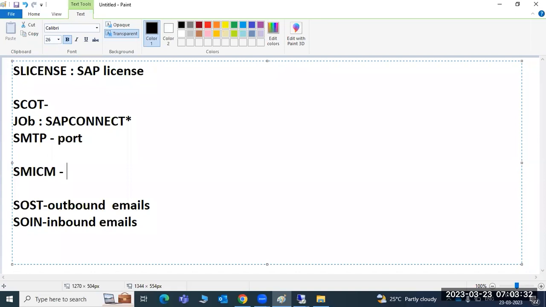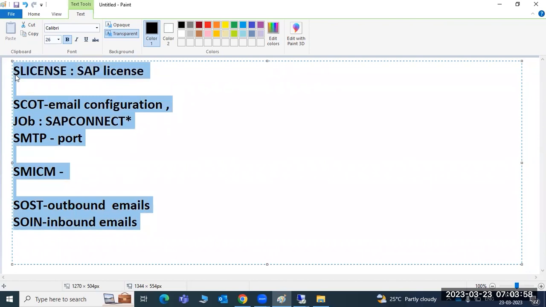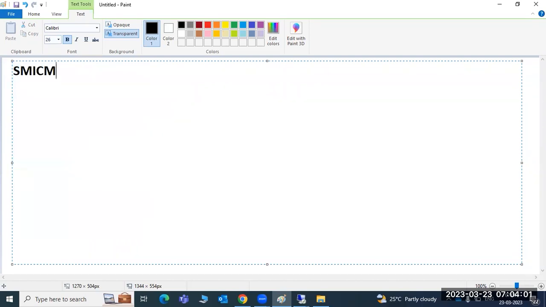SMICM is the port number. Detailed discussion I will do tomorrow. But SCOT is for email configuration, mail server configuration, everything we have to perform from the SCOT transaction code. So this job is responsible, the SMTP port is responsible. Okay. This type of configuration we have to perform. Tomorrow I will discuss in detail about SMICM, SICF. All these transaction codes I will discuss tomorrow.